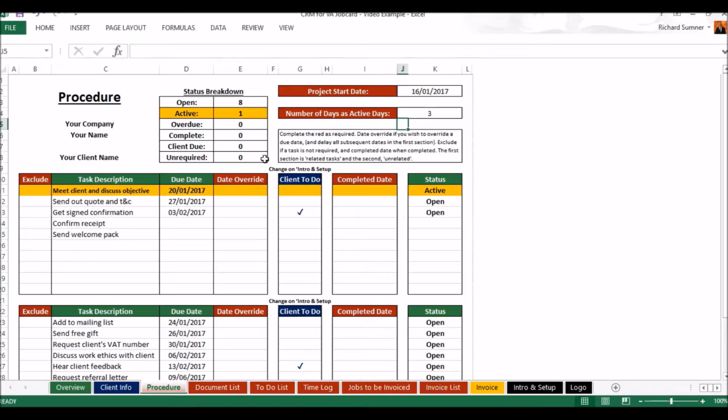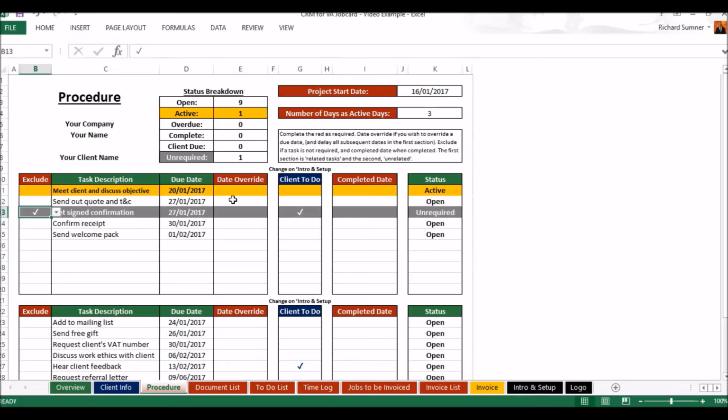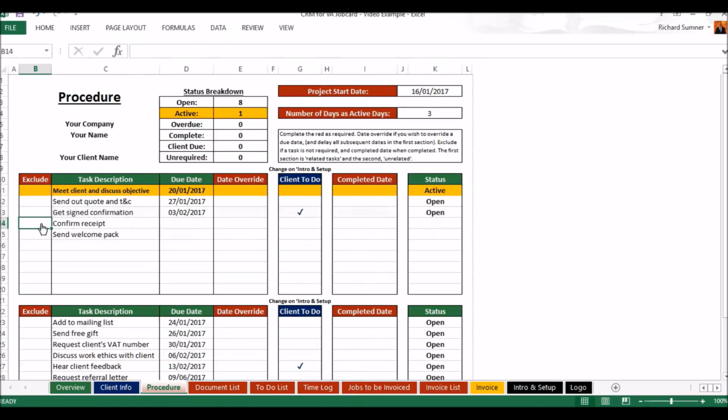Then those tasks essentially become active. So what can you do with these? You can either exclude them. Let's just say, for argument's sake, you don't need that signed confirmation back from the client, and you say exclude, then it grays that out and it ignores that date. So it's unrequired. You can exclude any of them here by just checking the ones that you want to exclude.